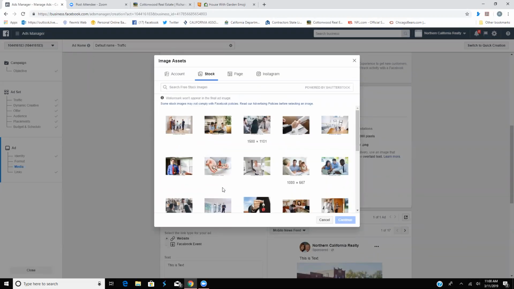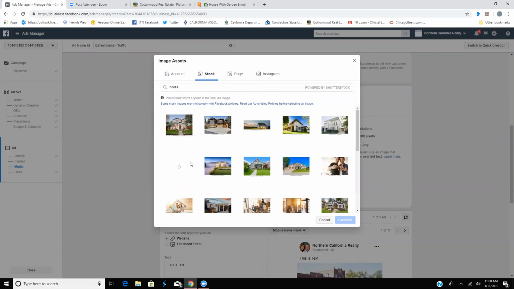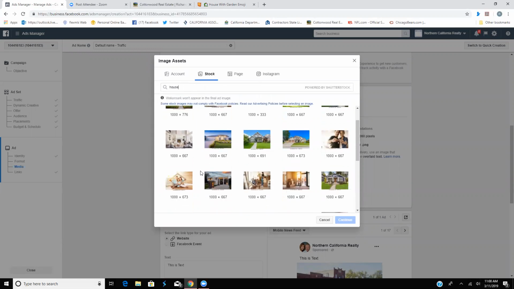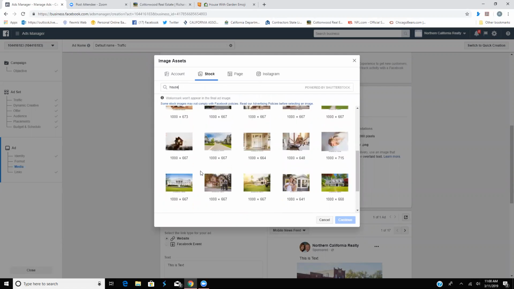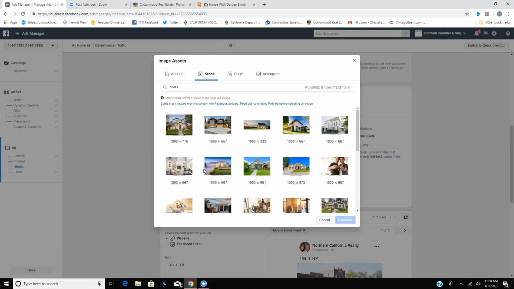If you type in a word like home or house, you're going to see all of these images that Facebook gives you for free if you want to use them. Obviously pick one that represents your area. I would recommend choosing one of those. And if you do have a specific house, maybe you've got a new listing on 123 Main Street, I would use the photo of 123 Main Street on that house.